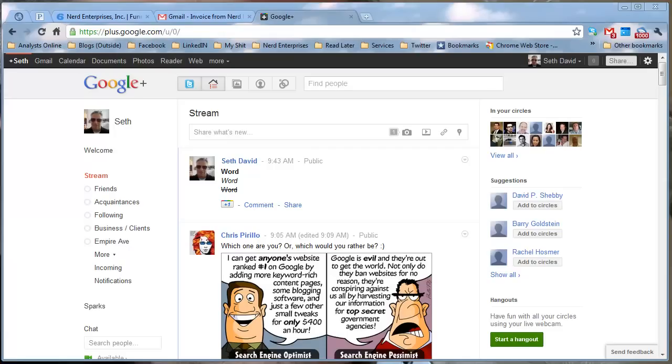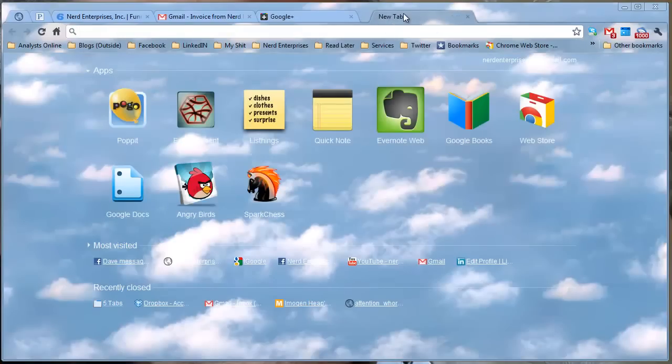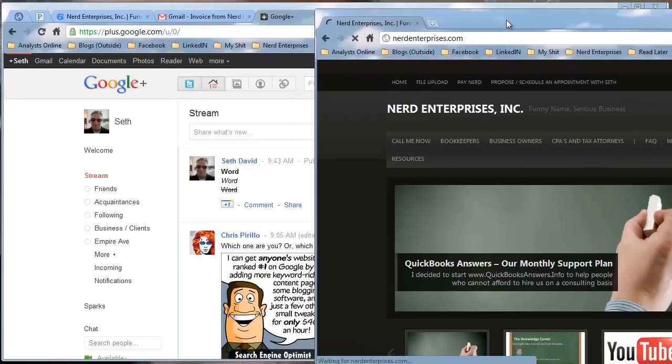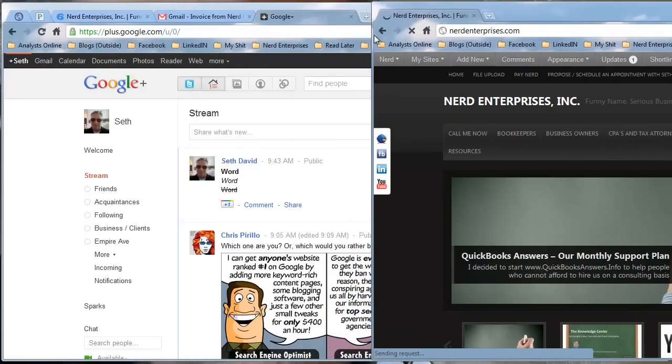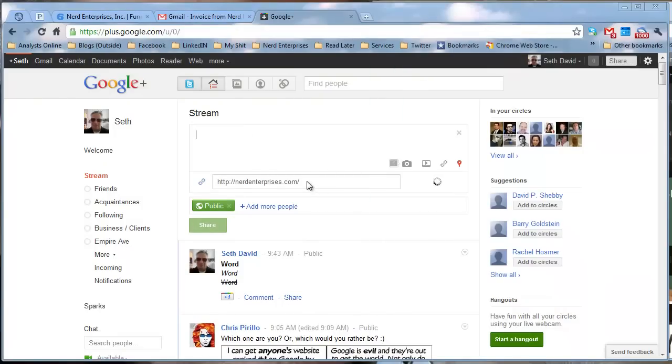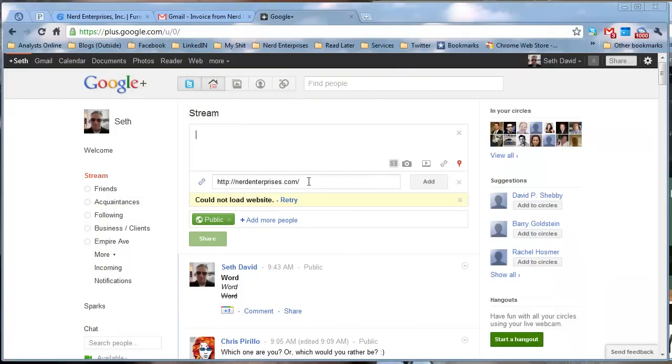You can add photos, videos, or links to your post by simply dragging them to the share box. So let me open up a link in another window, and this is a Chrome browser. I can drag that tab away, and I can go over to my home page, like so, and I can simply click and drag this link in right there. So now it puts the link to my website in there.